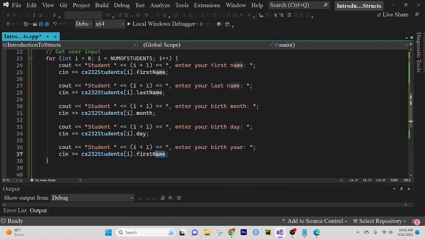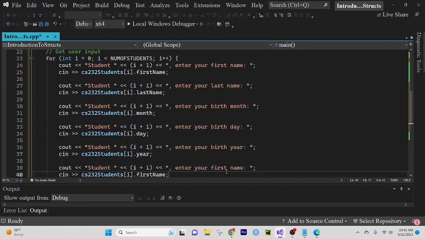And this one will say year. And we're missing one. We're missing GPA. I'm going to add one more and enter your GPA. And let's make that capitalized so that we know it's abbreviated.